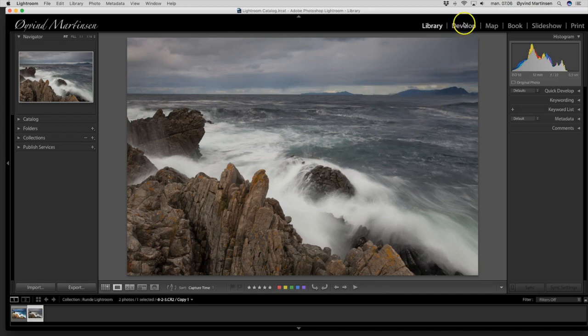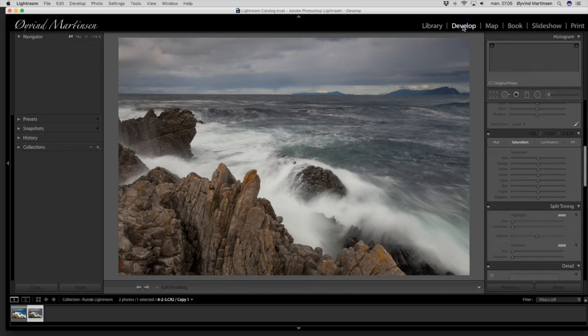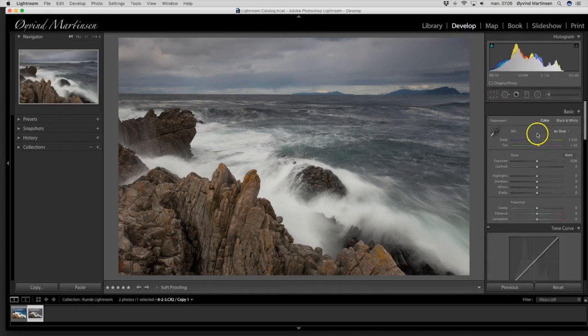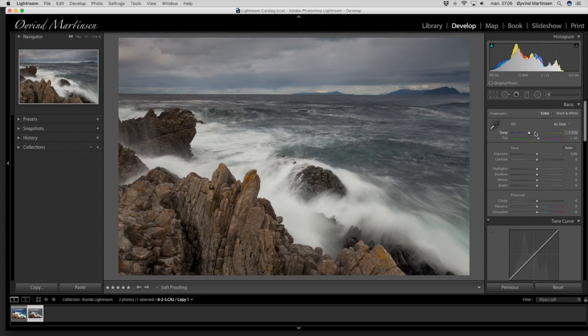So I go up here to the develop, and normally I start here at the top. So I'm going to fine-tune the color temperature. I think I'm going to go a little bit cooler, down to maybe around here. Yeah, we try there. Also, I want to lift the exposure a little bit, so I lift it up to 0.50.